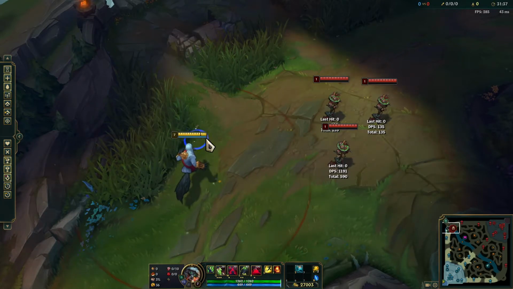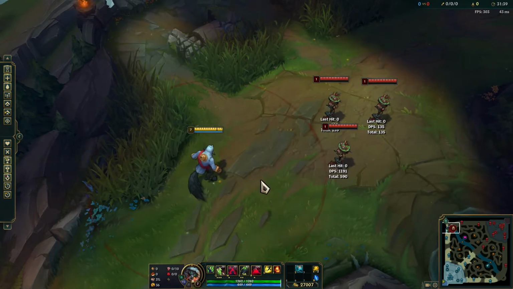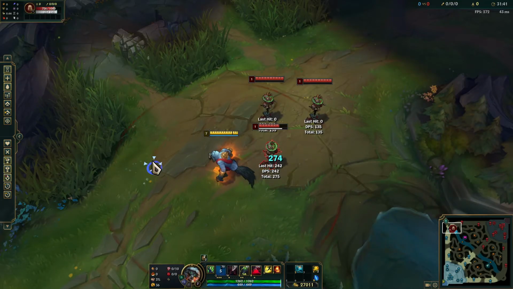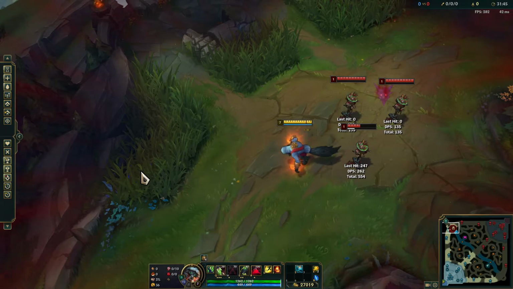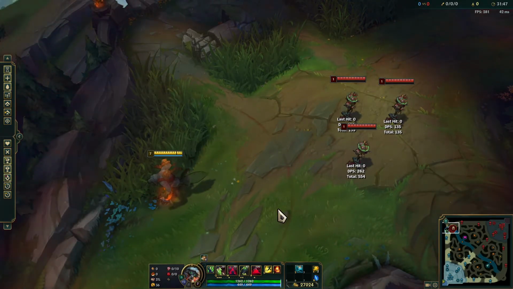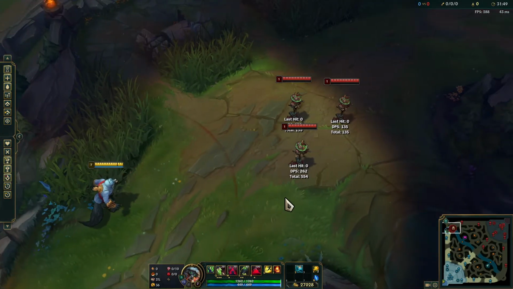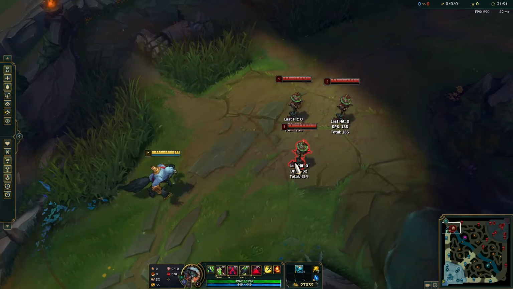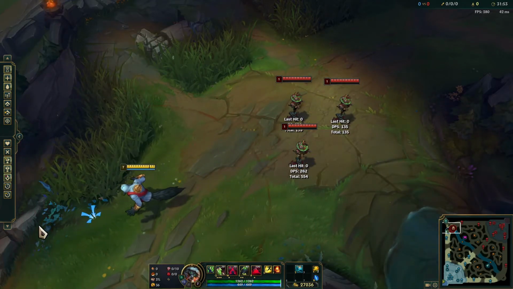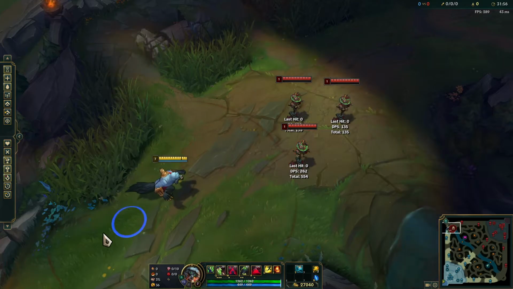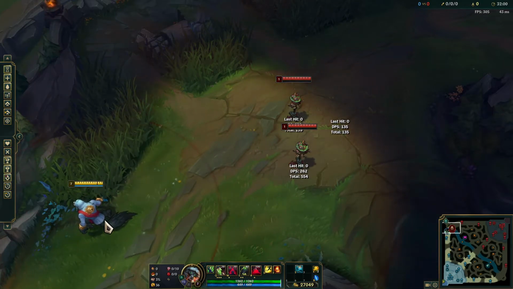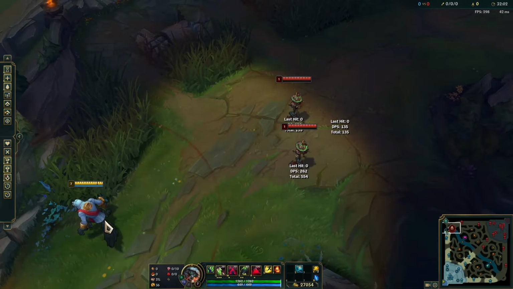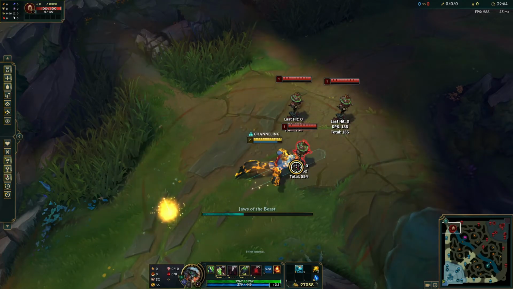Now, the thing that's interesting is as I had mentioned, Warwick's Q is either a tap, or if I hold it down, I'll dash through. Now, let me get out of range of my Q, and I'm going to input buffer it by pressing Q and walking towards it. So press Q, start walking towards it, and then watch what happens when I tap Q. This is a tap, not a hold, and then proceed to flash.